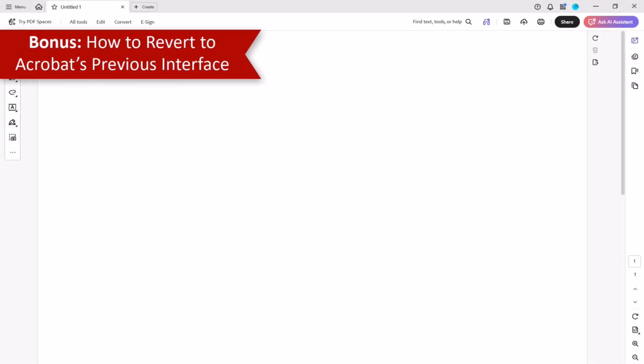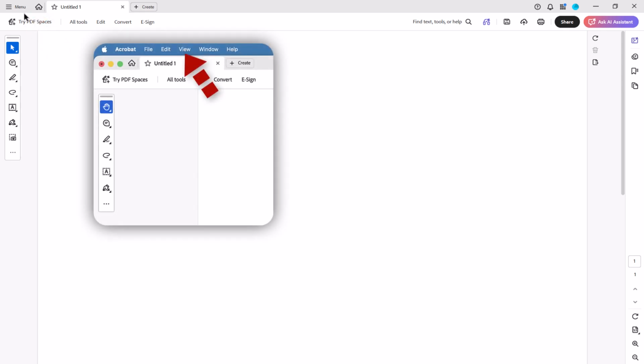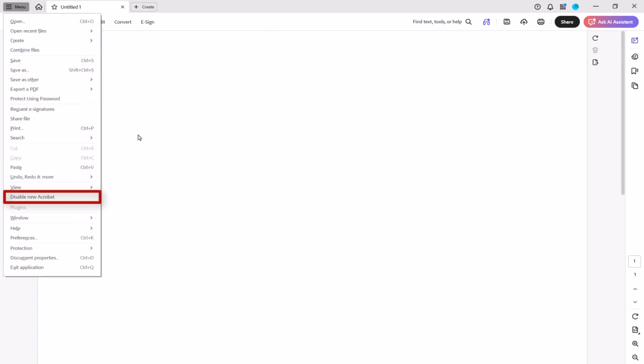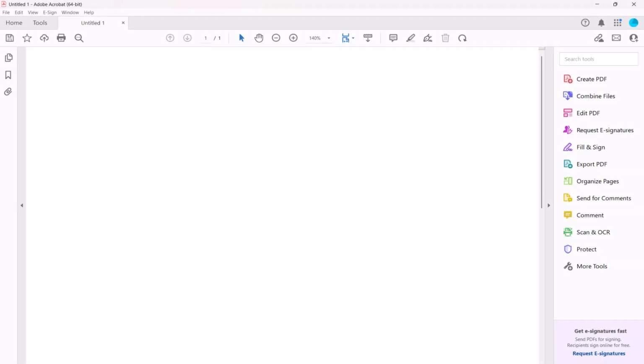You can also disable the AI Assistant by reverting to Acrobat's previous interface. To do so, select Menu on a PC or View on a Mac, and then choose Disable New Acrobat from the drop-down menu. When the Restart Acrobat dialog box appears, select the Restart button. When the software does restart, the old interface should appear without the AI Assistant.